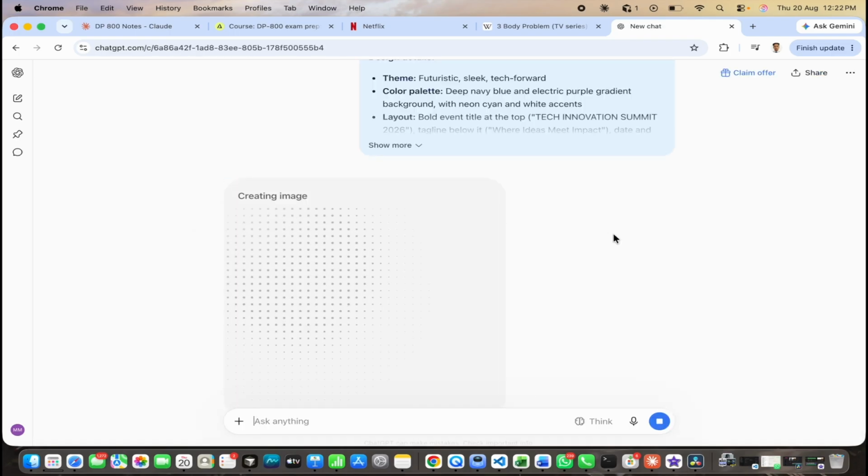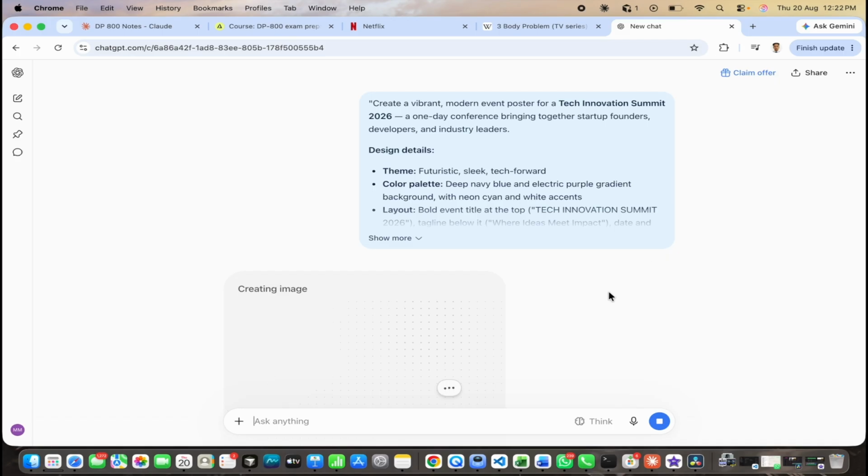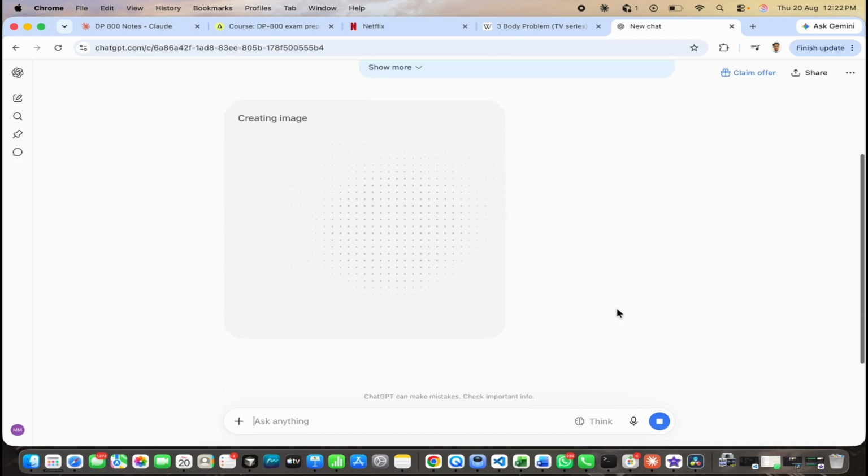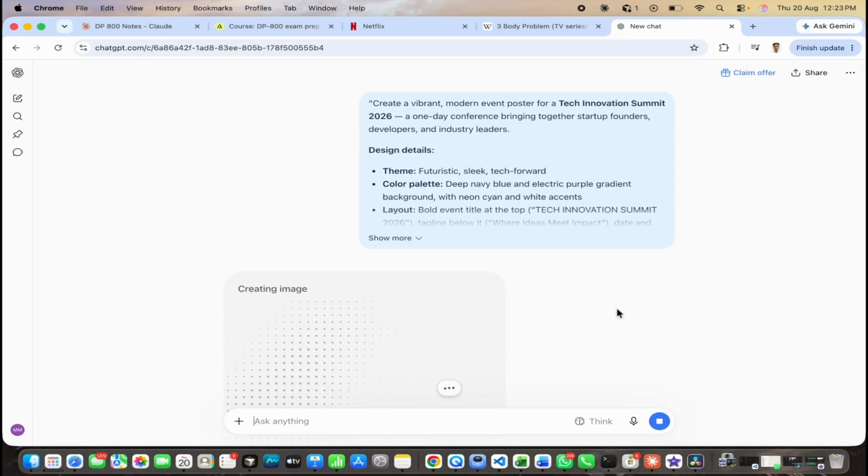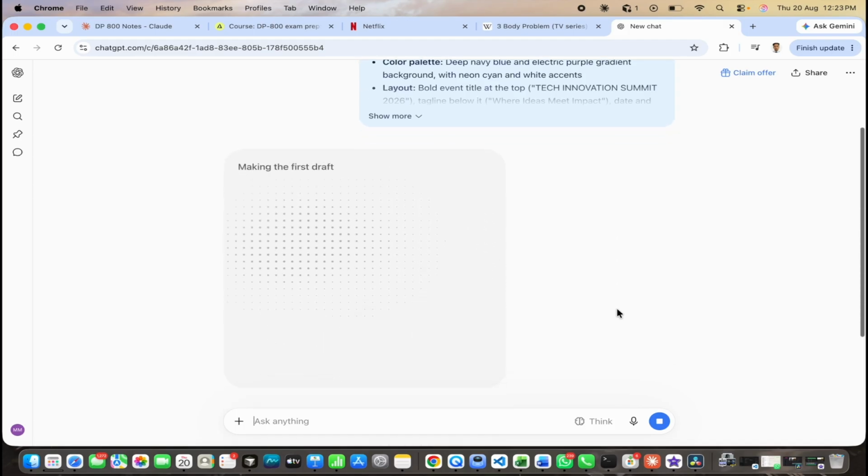ChatGPT will take like 30 to 40 seconds to create a static image, and then we'll use Canva to make it editable, so we can edit minute things like dates of the event, like the title of the event, and attach our custom logo to this image. So let's wait till ChatGPT creates that image.